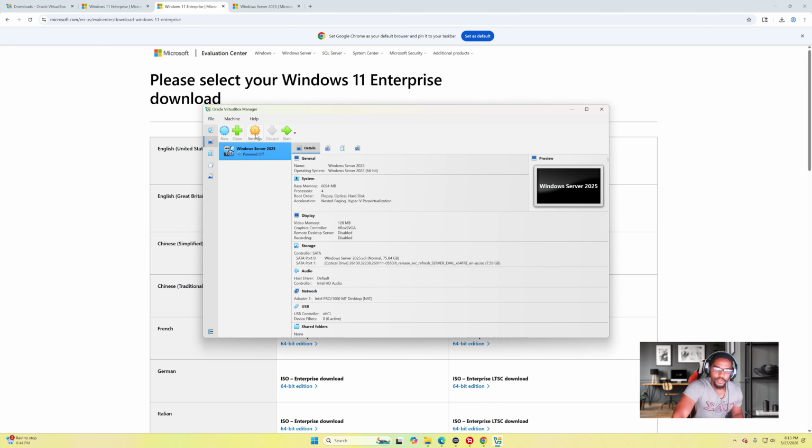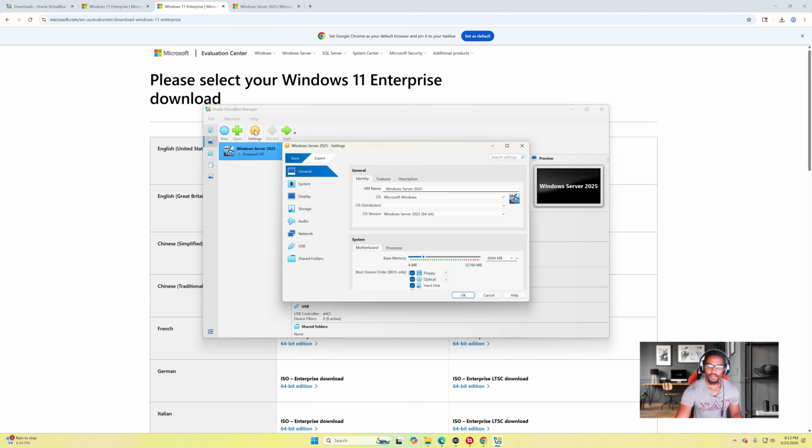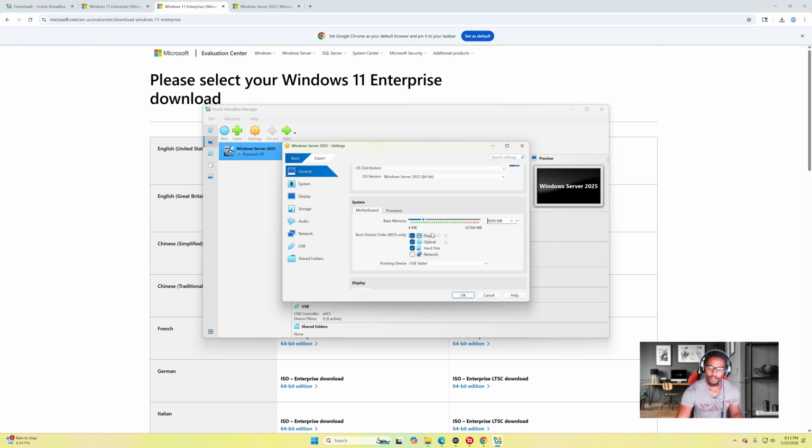Now what we would do is actually go into the settings of the virtual machine just so I can talk about a few things. First, what we're going to do is talk about boot order. One thing to keep in mind is that when you're installing the virtual machine, you're going to be going into the boot menu and booting into the optical drive first.